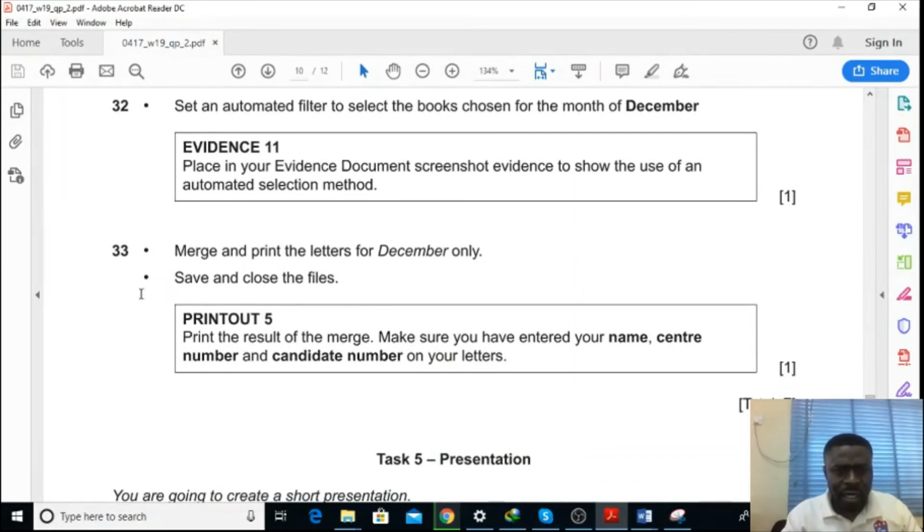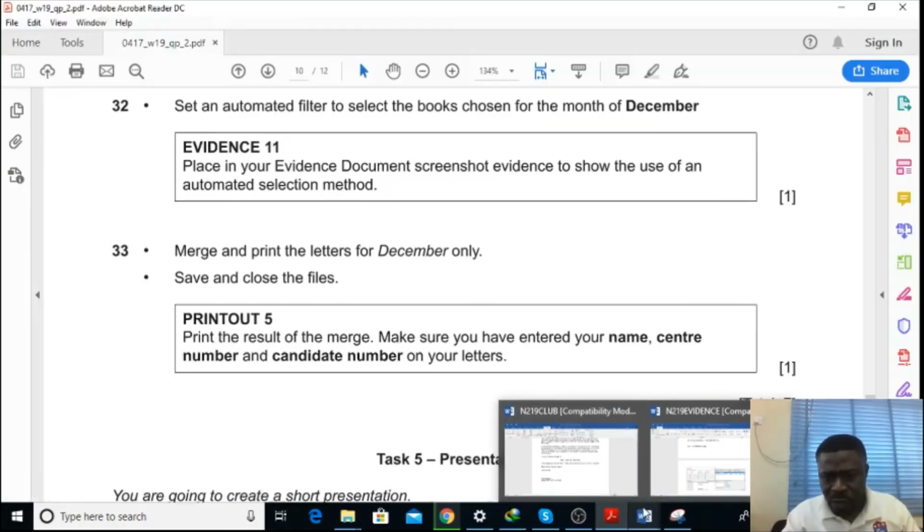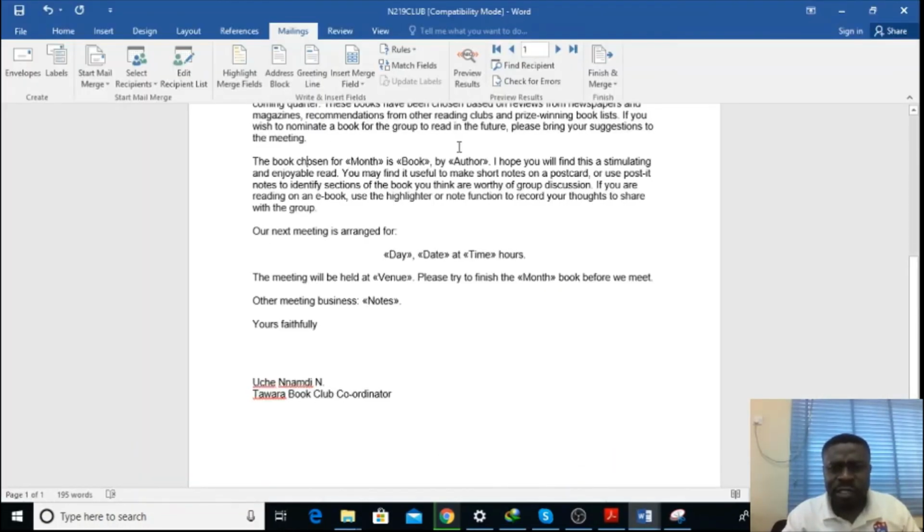Next question: merge and print the letters for December only. Save and close these files. Merge and print. So you're practically done, just to merge and print. I'll show you how to do that quickly, and this video will be over. So merge and print. How do you merge and print?